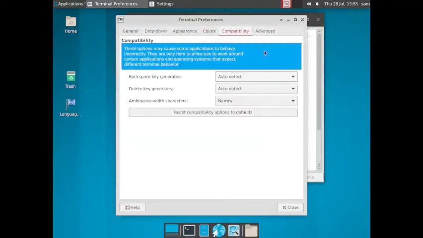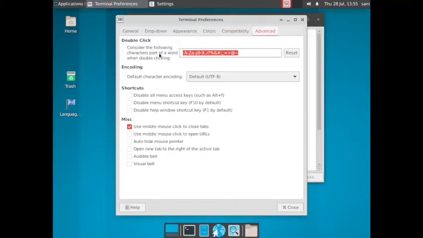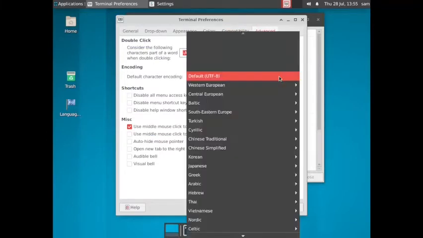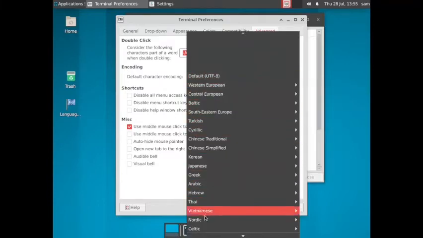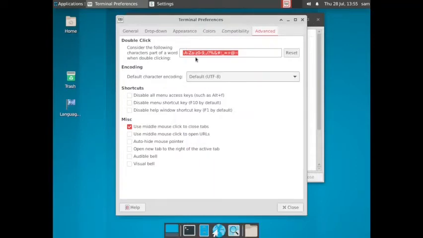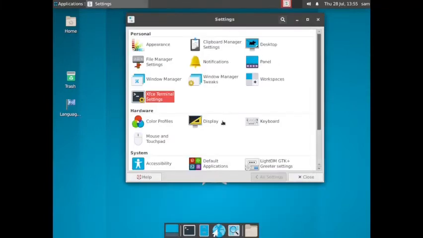Then there is compatibility settings for the terminal, like the backspace key generates auto detect, delete key generates auto detect, ambiguous wide width characters. So like this all the settings are there. There are some advanced settings for the double click encoding. You can change the encoding. Right now it is UTF-8. You can change it to Turkish, Cyrillic, and many languages are there. You can just check out in the list. Okay, so I will close this down now.